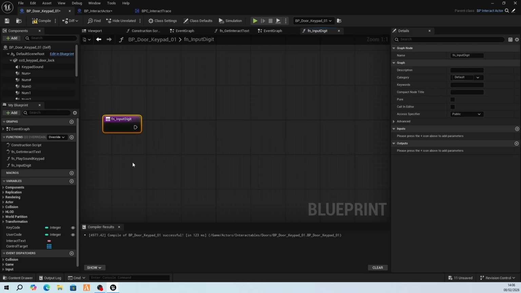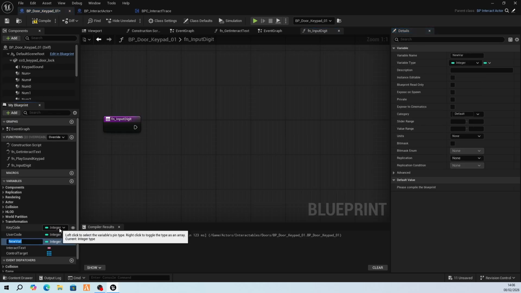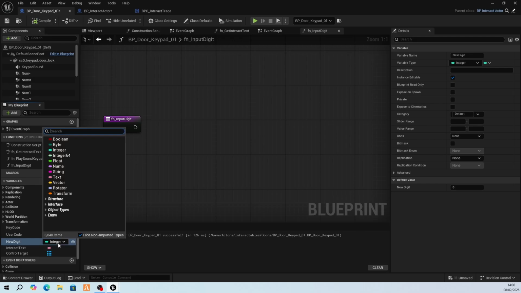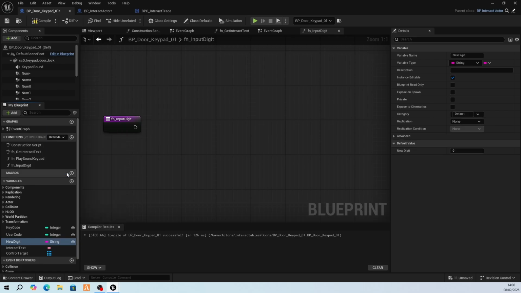We now need to know what came in. So we add a plus, say new digit, again integer. Right, actually, sorry, this can't be an integer. I'll show you why in a minute. This has got to be a string, and that's because we're using star and hash as well.